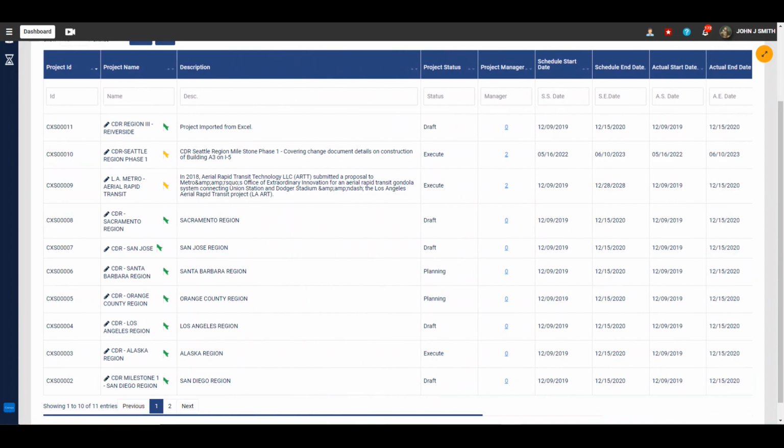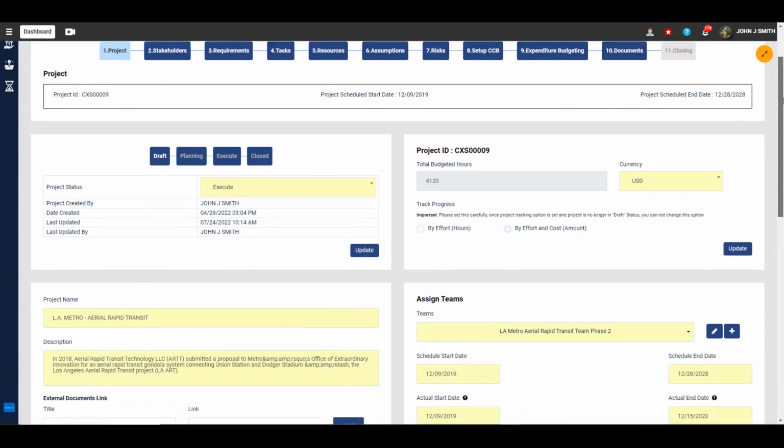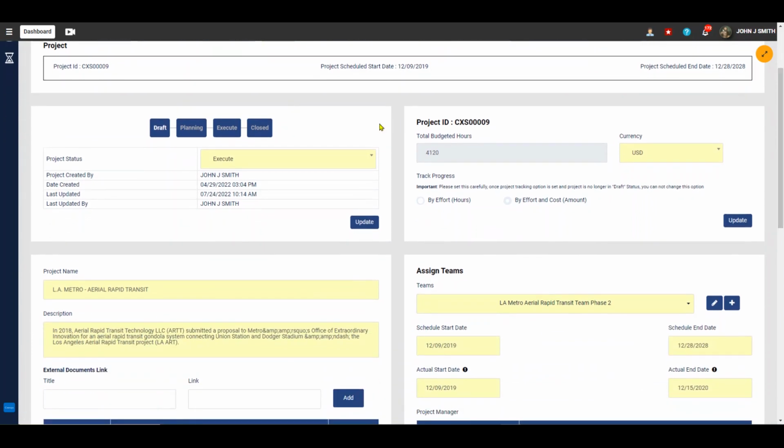Next, let's go ahead and open a project. Next, here you will see the complete step-by-step setup of a project. You must set up a project in this specific order. First, set up project shell, then stakeholders, requirements, tasks, resources, risks, set up CCB, define project expenditure budget, upload documents, and finally close the project when it's ready.